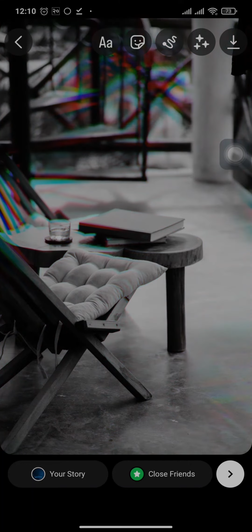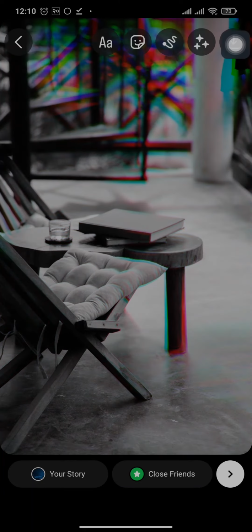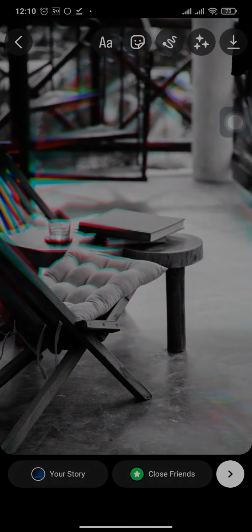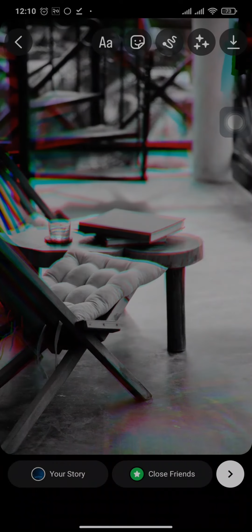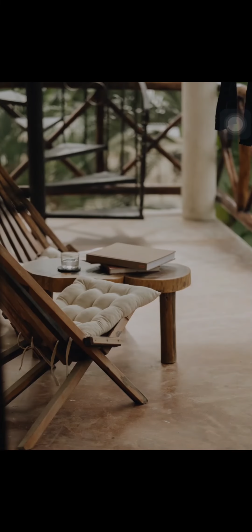Now if you don't want to post it to your stories, you can also download this picture to share it to other platforms. You can tap on this download icon and the photo has been saved to my gallery. As you can see, this is the original one and the filter applied.